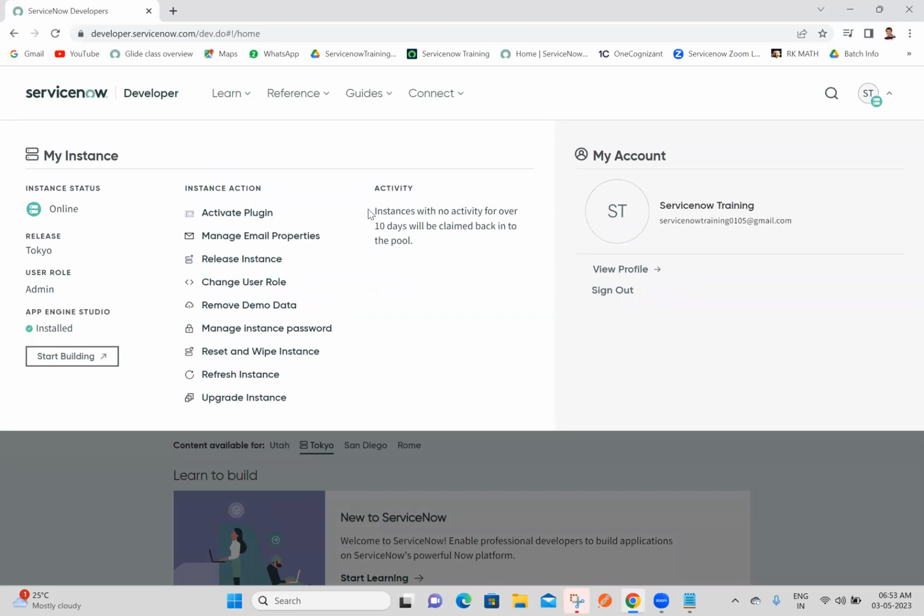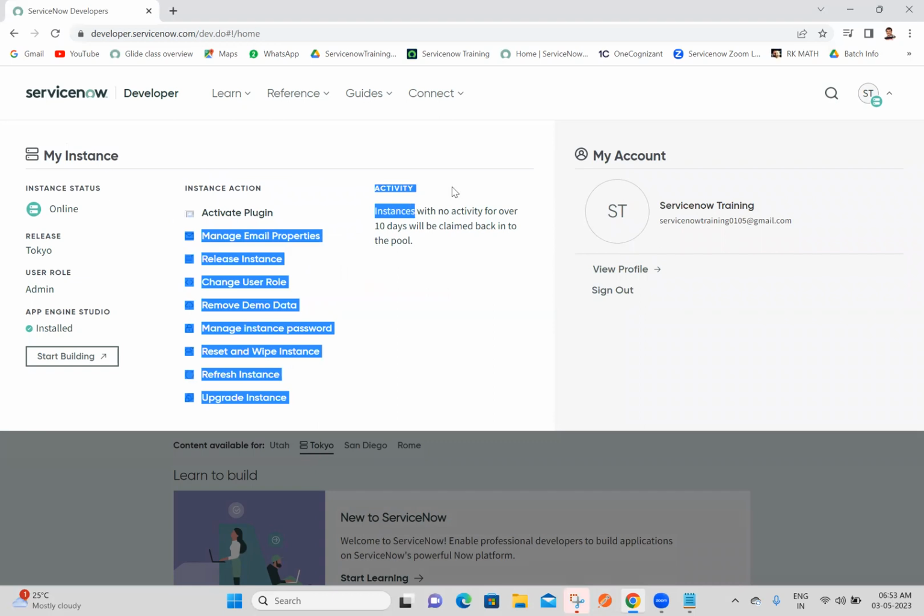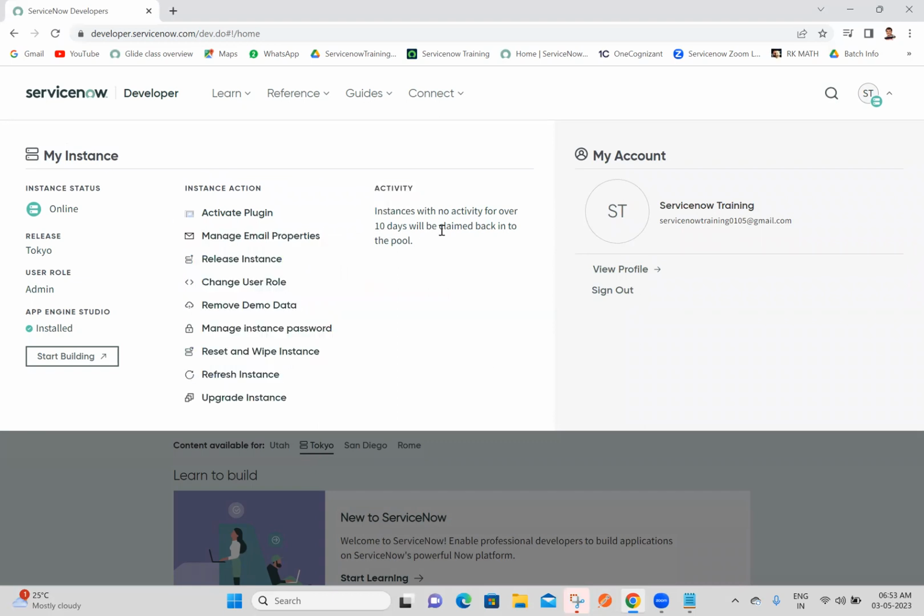So you can see, instances with no activity for over 10 days will be claimed back into a pool. Got it? So if you haven't opened your ServiceNow instance for 10 days, your instance will be gone. Got it? So here I have explained three use cases.